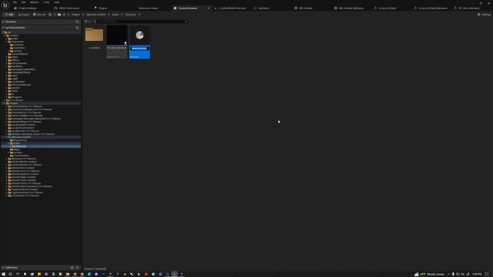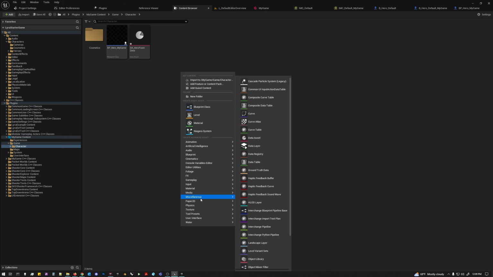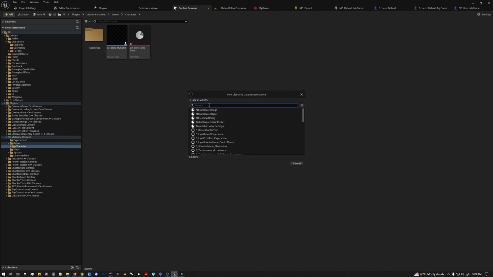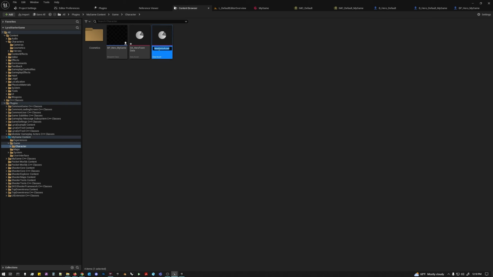we need to create one of these, and we'll call this DA_hero pawn data. Okay, and then we need to create an ability set data asset. So we're going to go ahead and do this. Let's go create a data asset, and we need to create a Lyra ability set, because Lyra has its own data asset for that.